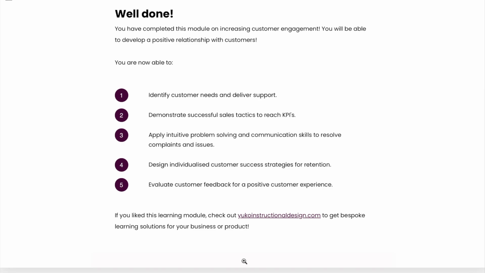You've completed this module on increasing customer engagement. You'll be able to develop a positive relationship with customers. And then I've restated the learning objectives. You are now able to identify customer needs and deliver support, demonstrate successful sales tactics to reach KPIs, apply intuitive problem solving and communication skills to resolve complaints and issues, design individualized customer success strategies for retention, and then evaluate customer feedback for a positive experience.